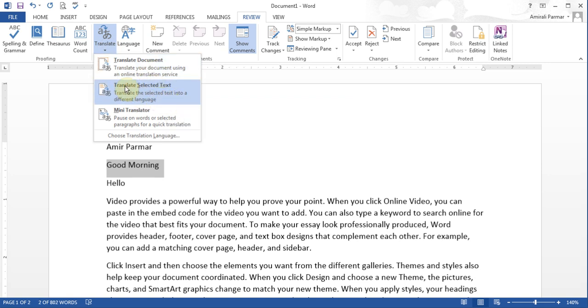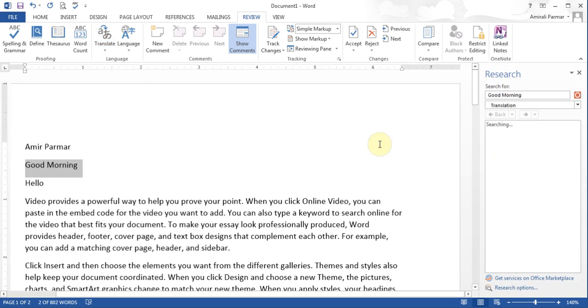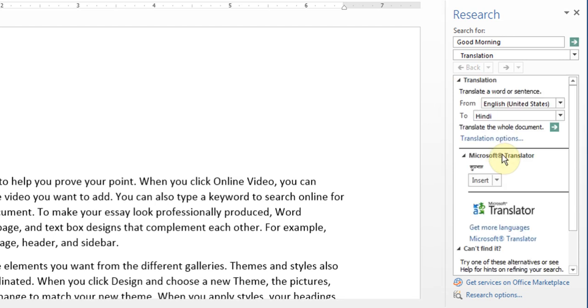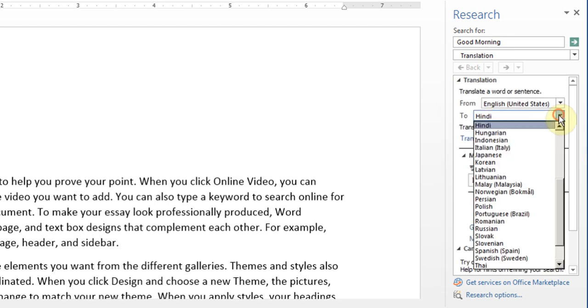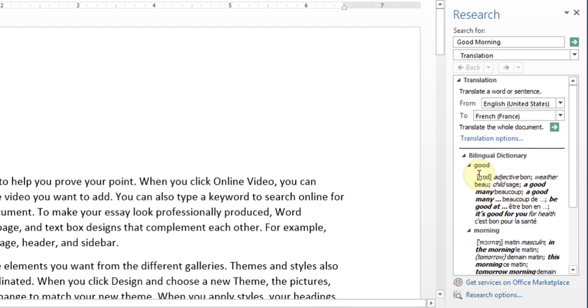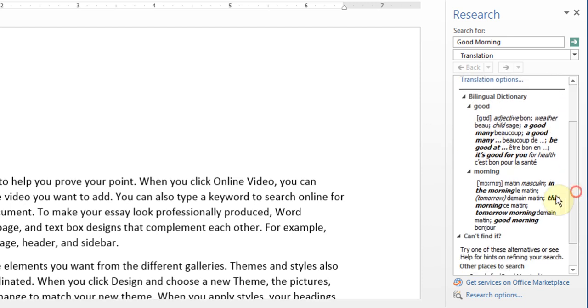But if you just wanted to translate the highlighted text, I can just click it here, and here it's trying to do a translation on the right hand side, and I need to translate it to say French, and it's giving me good, and then it's giving me the different English wordings for it, and then morning, and then up here too it tells me good morning, and it's bonjour right there.